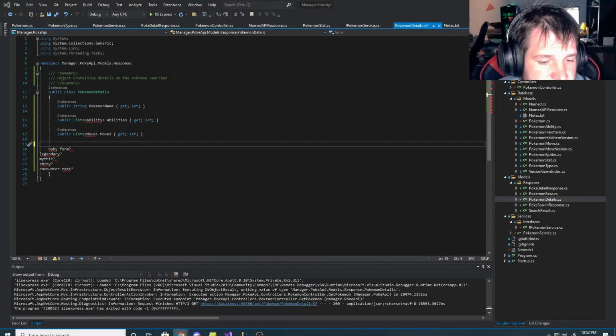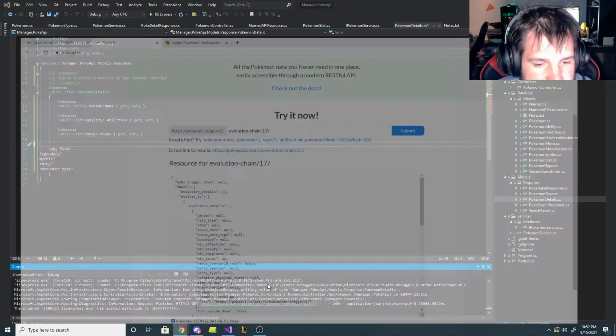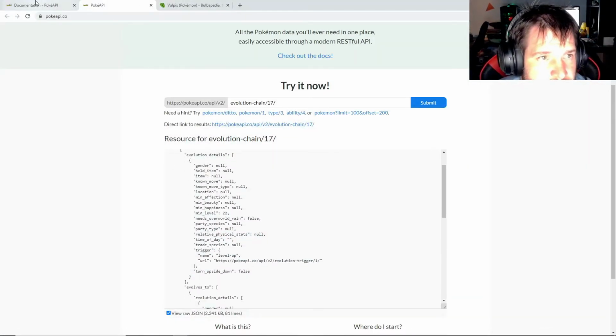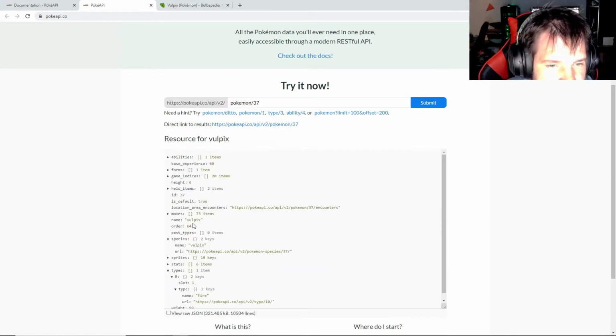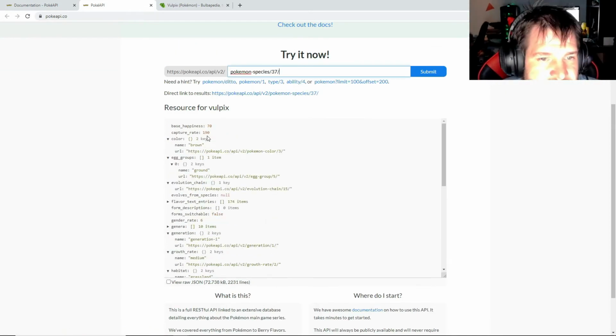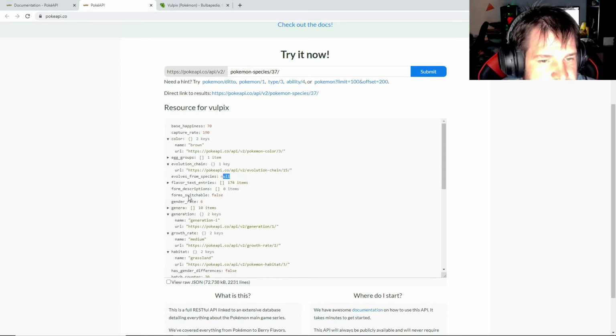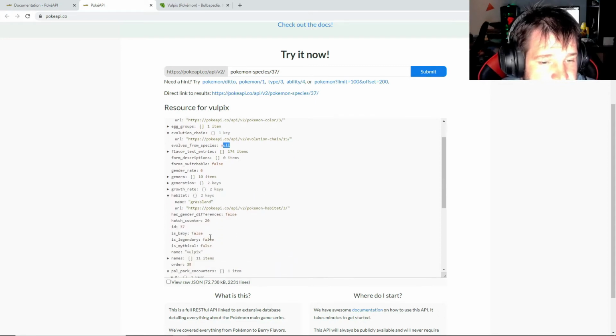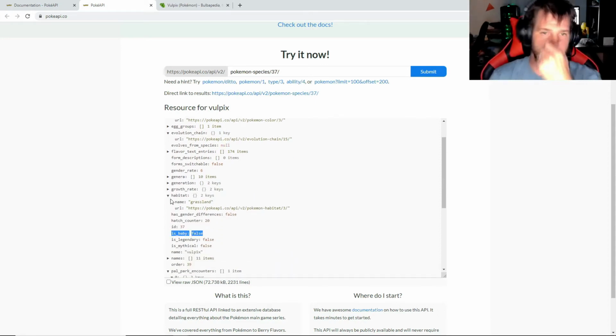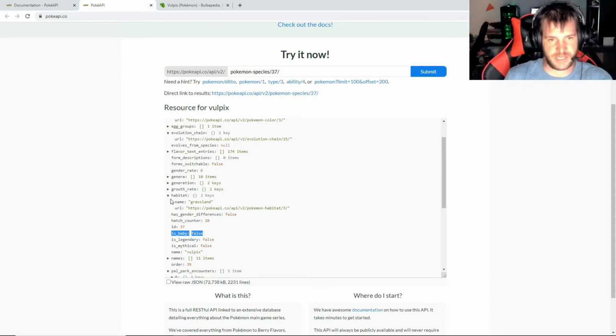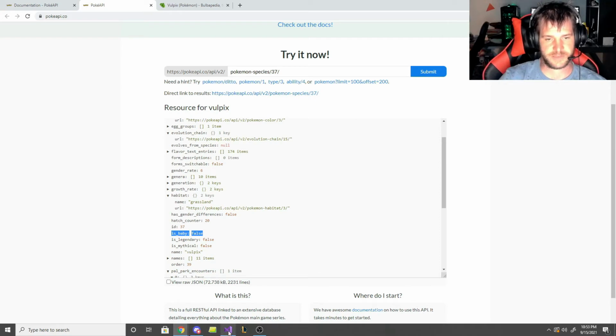There should be an is baby checkmark in Pokemon, right? Base capture rate. So we need capture rate out of this too. We'll need that out of species. Egg group, evolution chain. Habitat is nice. There it is, baby. So the Pokemon species object has is baby, is legendary, is mythical. So those are fine. We can get those pretty easily.